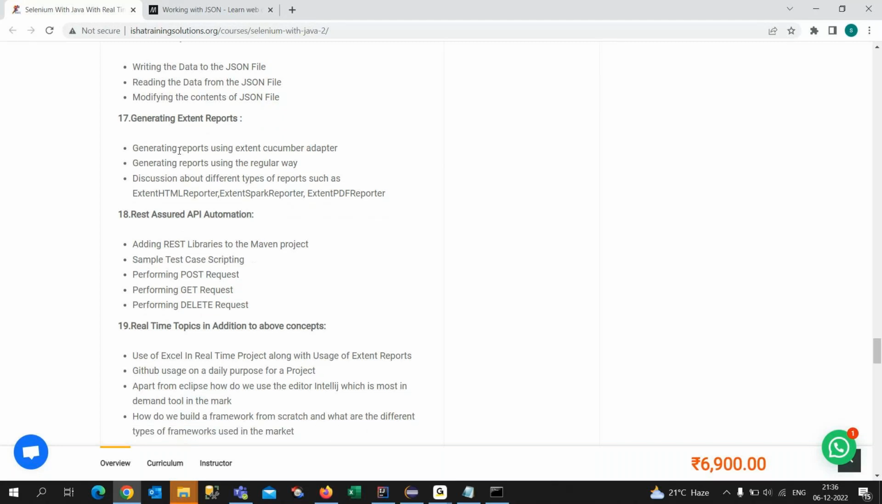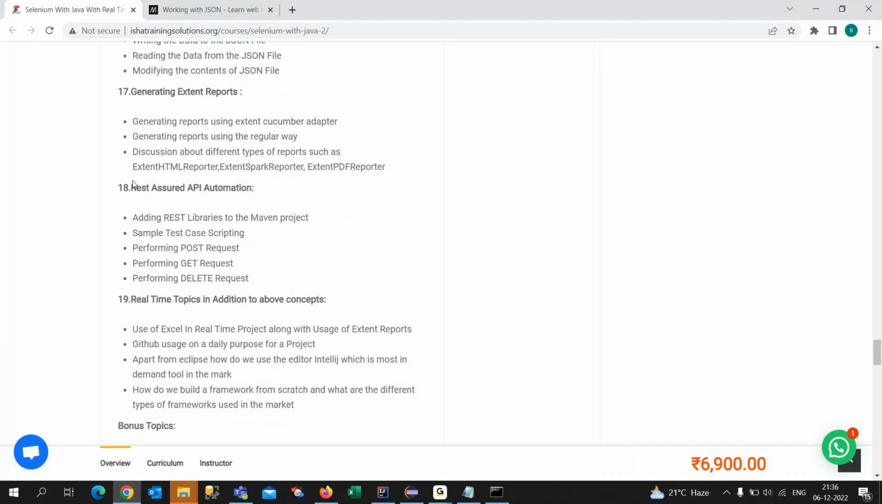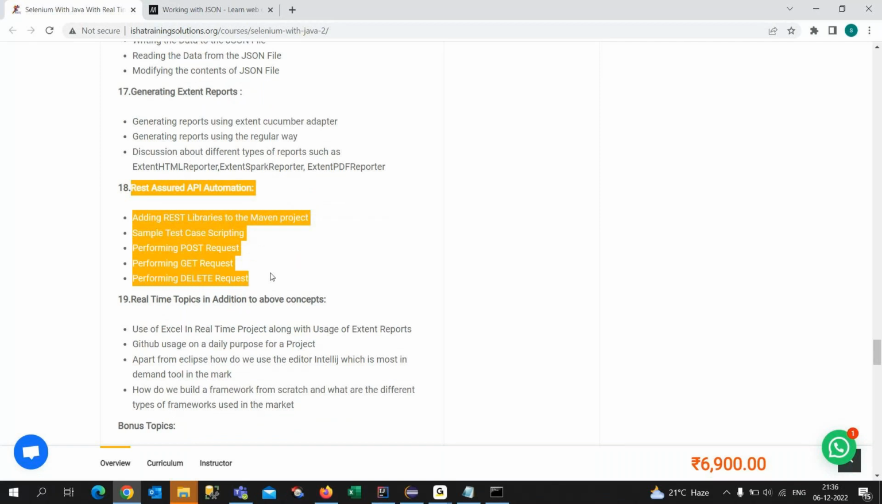So coming to the last but one point, how do we perform API automation? What is an API? How many different types of call protocols are there? And in that, what is REST API? What are the POST, GET, DELETE requests, and so on? Because in a few companies, when they hire automation engineers, they also look out for people who are capable enough to automate their APIs.